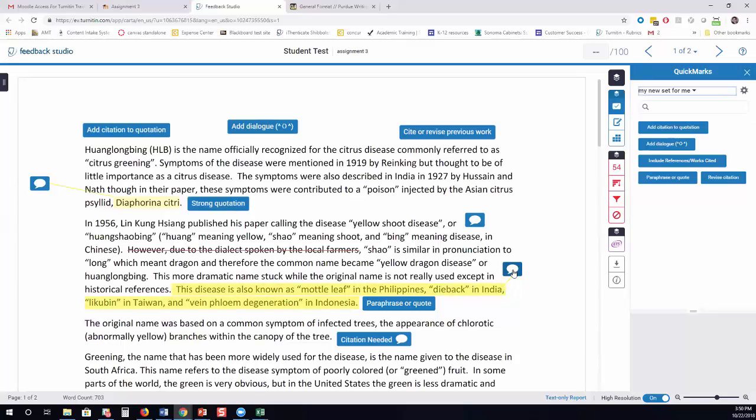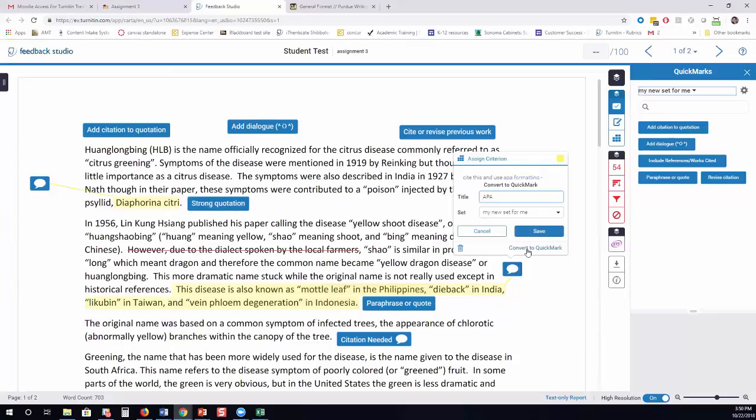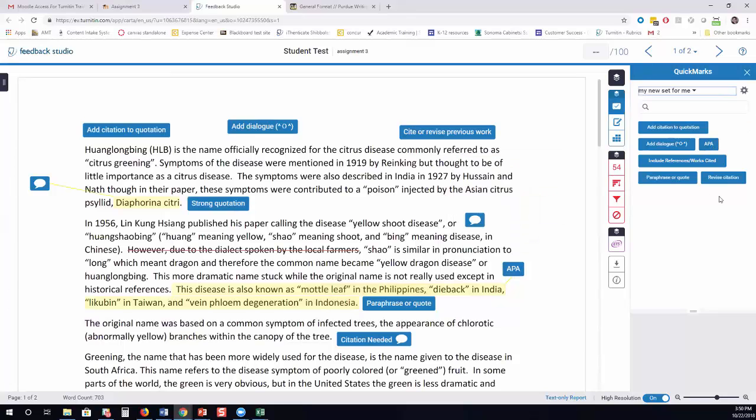If I find that I'm writing the same thing over and over again though, I can convert it to a quick mark. Save it. Once it's saved, it follows me from semester to semester, course to course, and assignment to assignment, so I only have to create it once. I can also click once on the paper and write directly on the paper if I want.